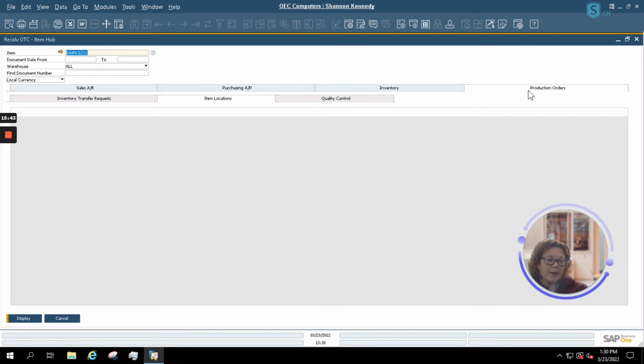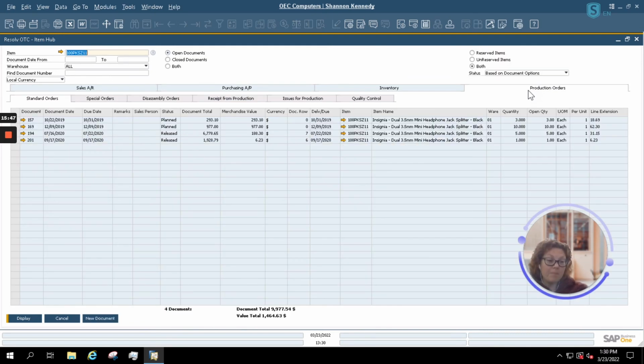Inside of your production order, this is where you'll see all of the information pertaining to this specific item and any production order that it may be part of, broken down by type of order. So you see here, I see some standard orders, special orders, disassembly orders, and then information regarding my issues for production and my receipts from production.